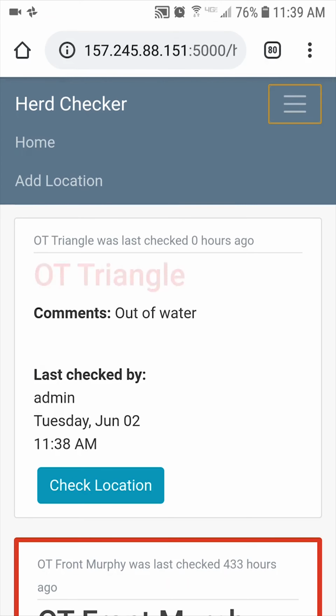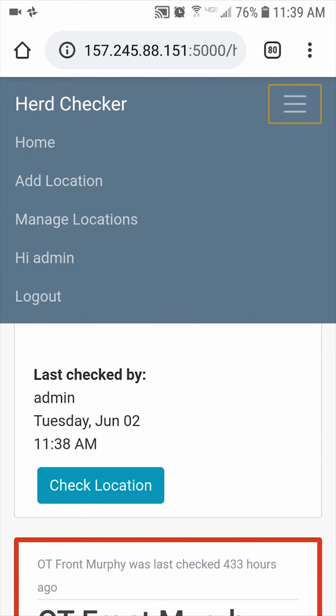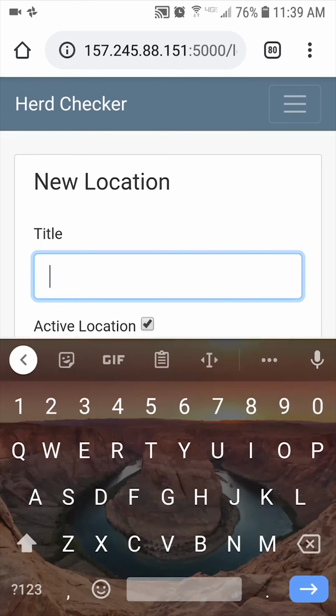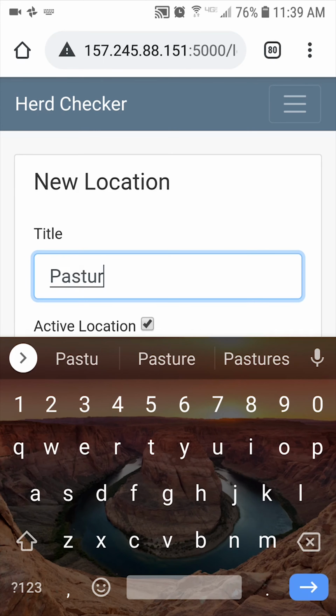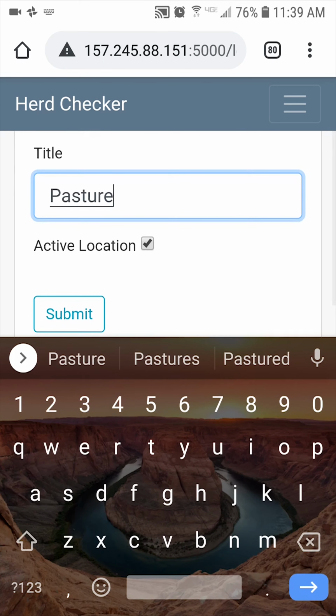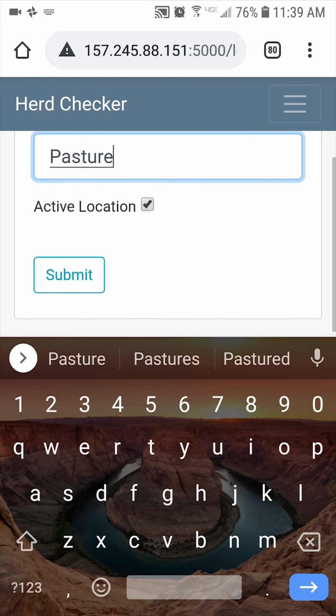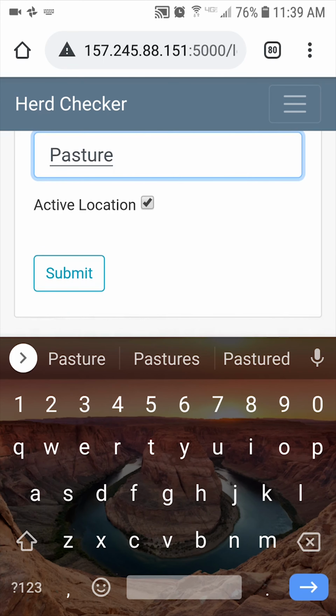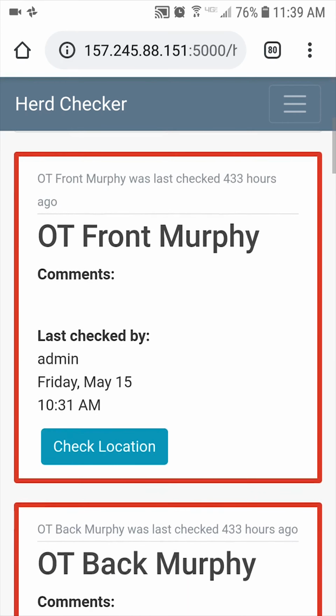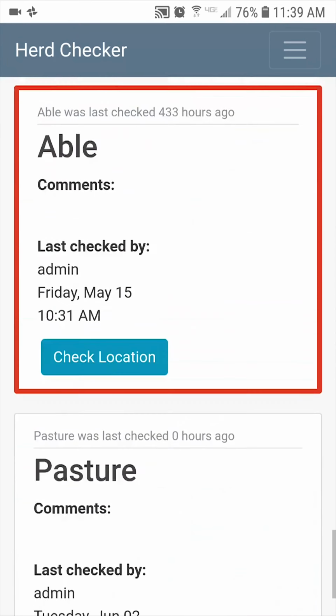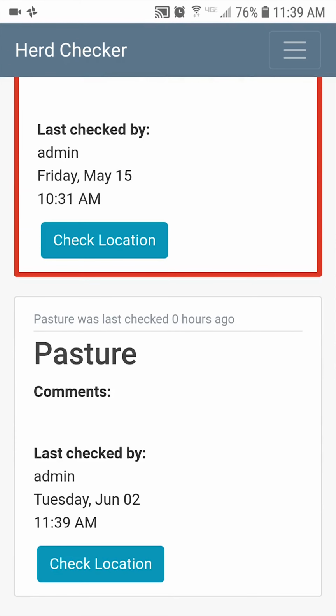Since you're an admin, like I said, you have access to managing the locations and adding locations. Pretty straightforward. Want a new location, you can do that. It's going to automatically set it as active because, as we discussed, if you want to be able to set some locations as active or inactive, we can do that. It's going to automatically do it, and it will then put it here at the bottom, and now it's active.